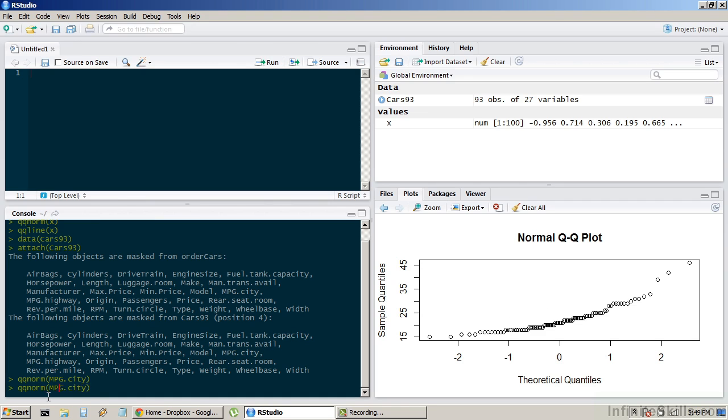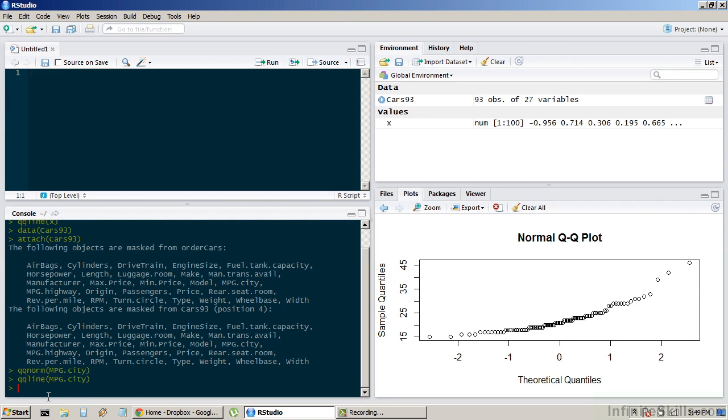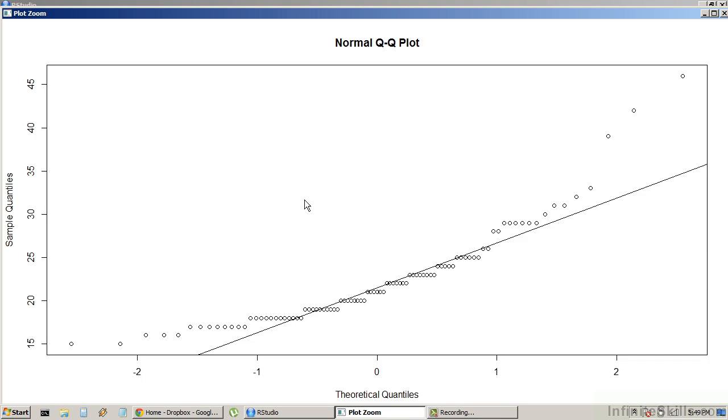So now let's try the qqnorm function on one of the Cars93 variables. And then I'm going to throw in the qqline, and we'll see how closely it matches a normal distribution. And we can see that it doesn't do too great. On the tails, it doesn't meet the line at all.